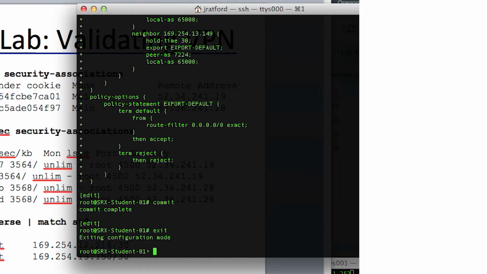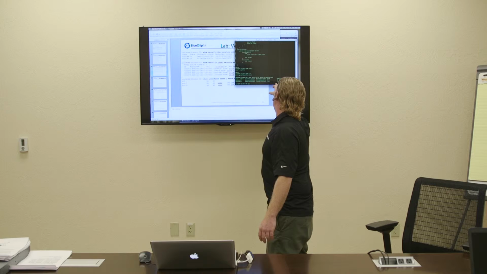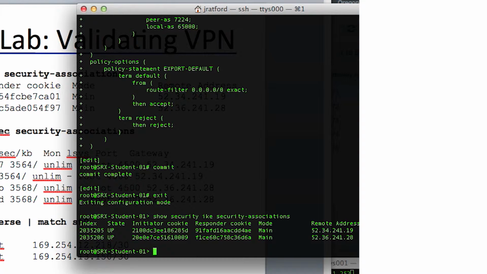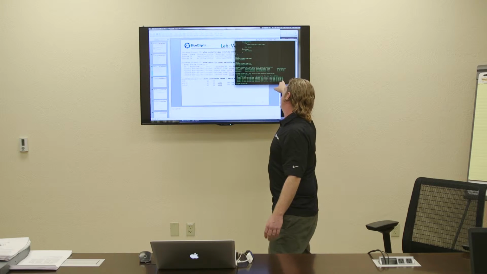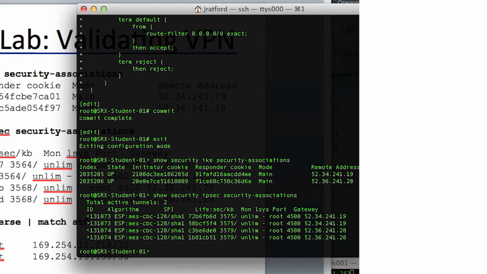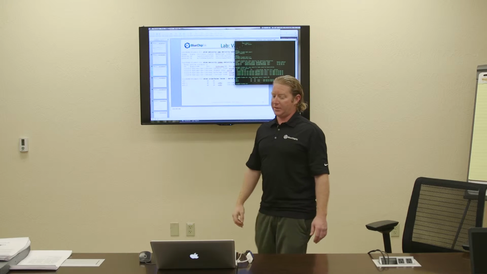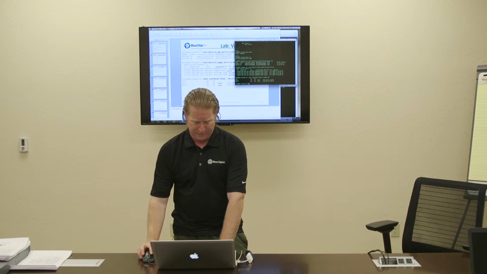You can go ahead and exit the config mode and do a show security IKE security associations. That'll show our two IKE tunnels to Amazon, to the two different VGWs. We could go ahead and do a show security IPsec security associations, and you see our phase 2 IPsec SAs, one in each direction, built to and from the two different Amazon gateways. Another command I like to use is show interface terse match ST, and that'll show all of our VPN tunnel interfaces, complete with the IP addresses, and their status of up indicates that the phase 2 has been successful and the VPN's established.